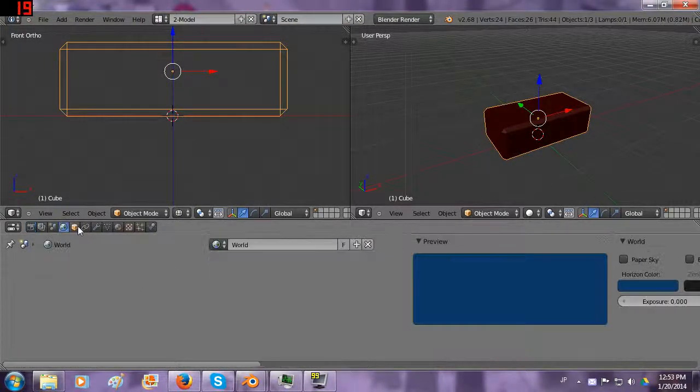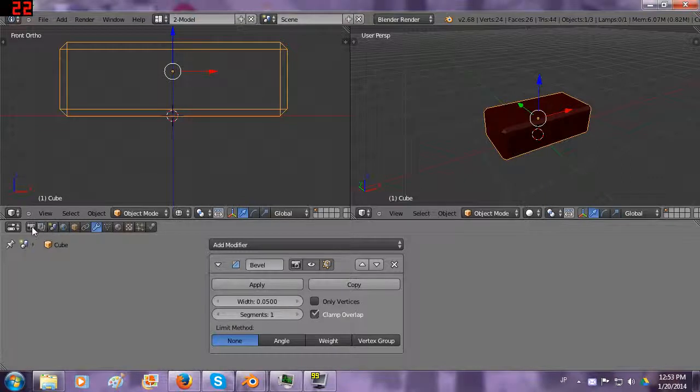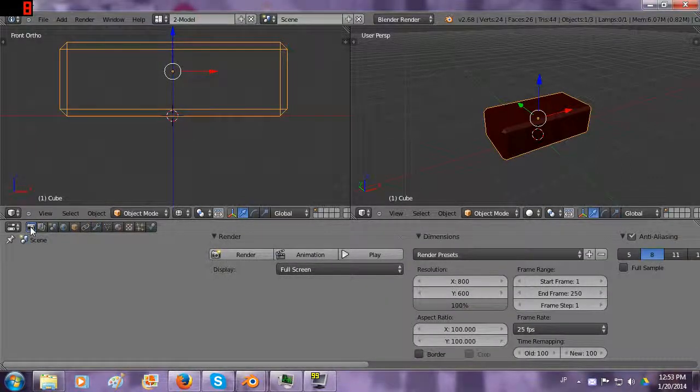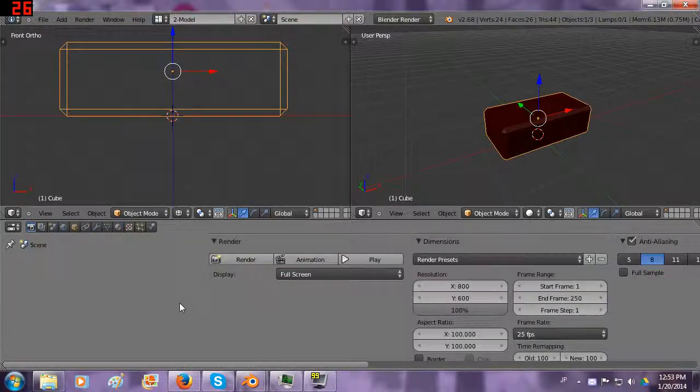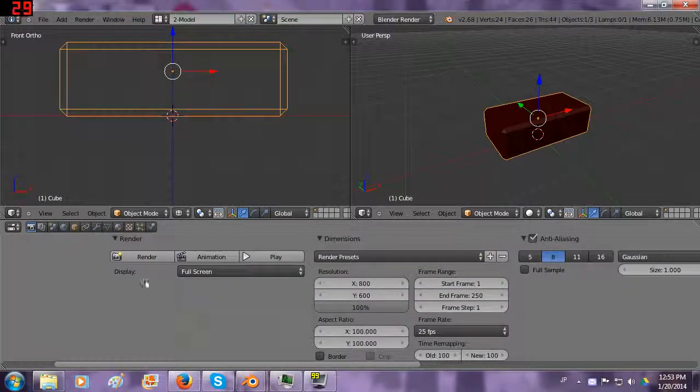And to be honest, most of the tabs over here don't really change all that much, but things like the render engine and the textures and materials tabs changed quite a bit. So first off, we have the render.